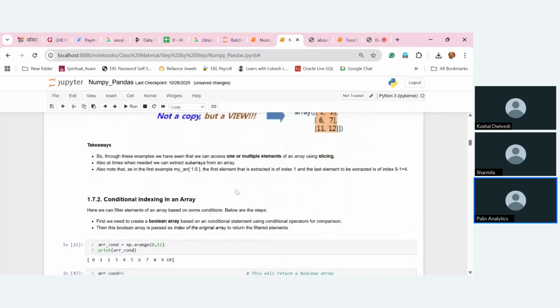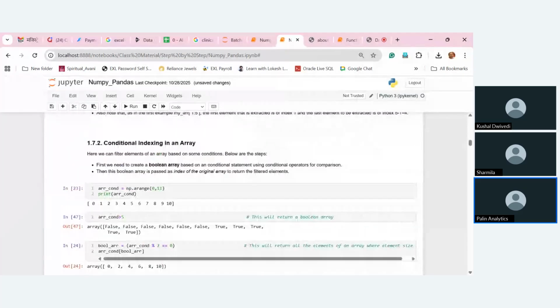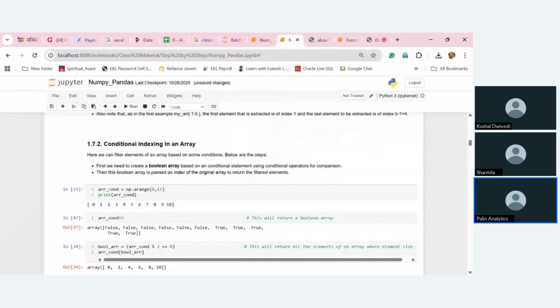Now, if I have to access the elements of the array based on some condition, I have to apply a condition, and based on that, I have to get the data. So when you will be working on real time data, real time values or columns, definitely you need to apply some filters, right? So how can those filters be applied with this?